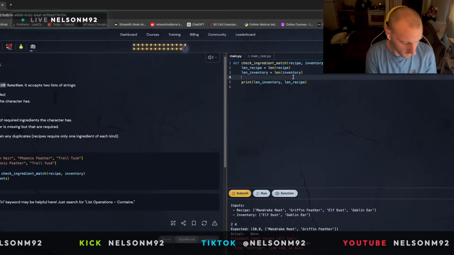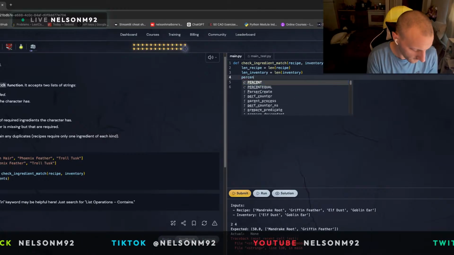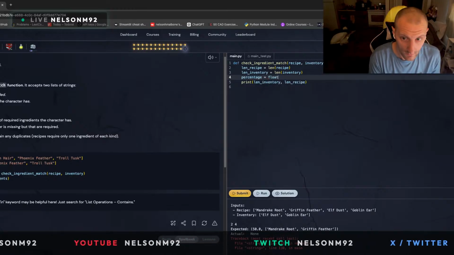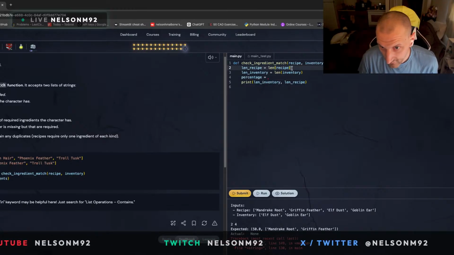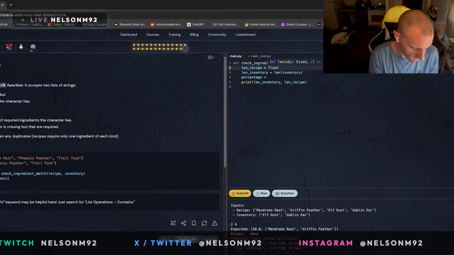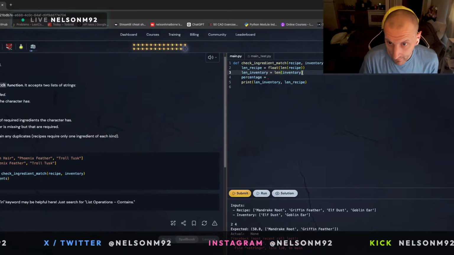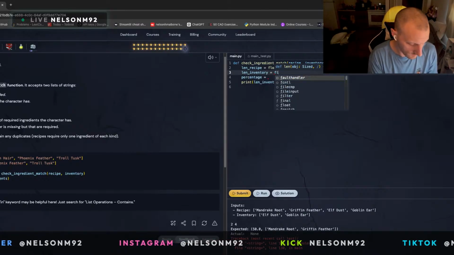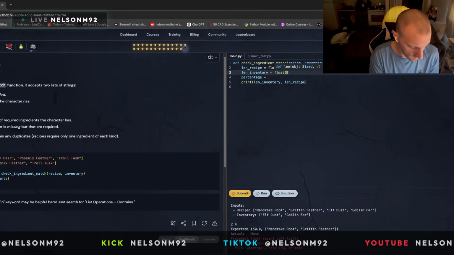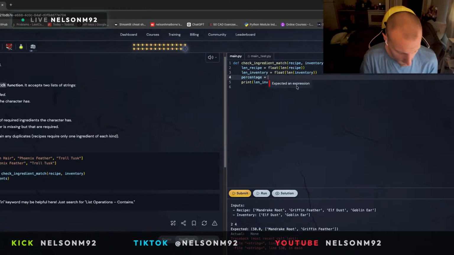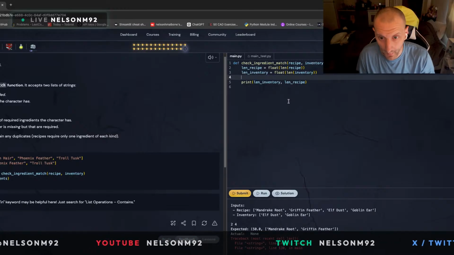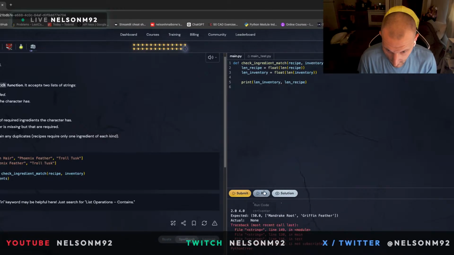So if you do percentage is equal to float, would you turn these into floats actually? Floats and float. I'll put pass there for right now. Oh, I don't want to work like that.